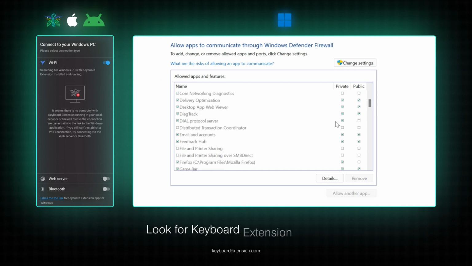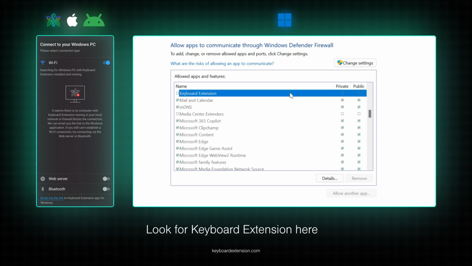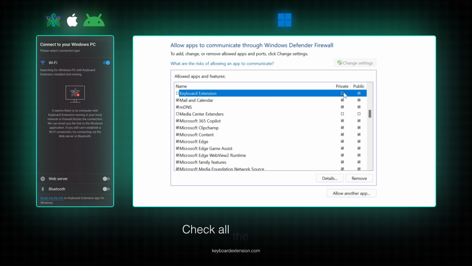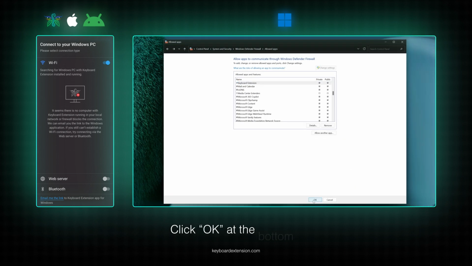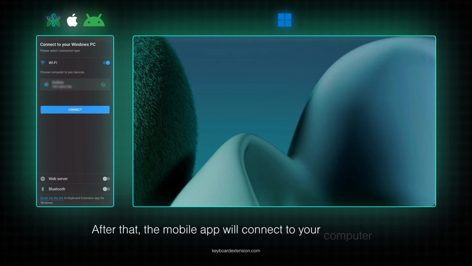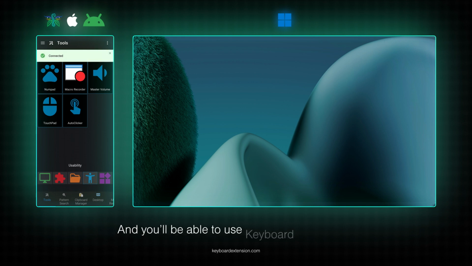Look for Keyboard Extension here. Then click Change Settings. Check all the boxes. Click OK at the bottom. Done. After that, the mobile app will connect to your computer, and you'll be able to use Keyboard Extension.